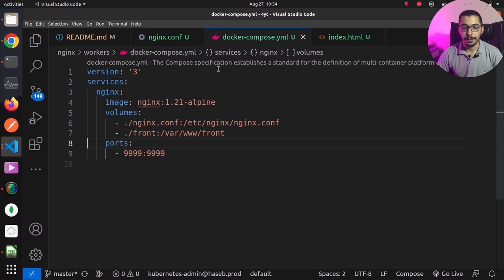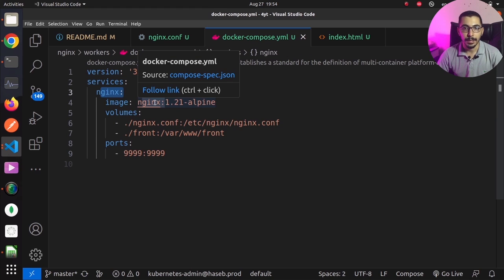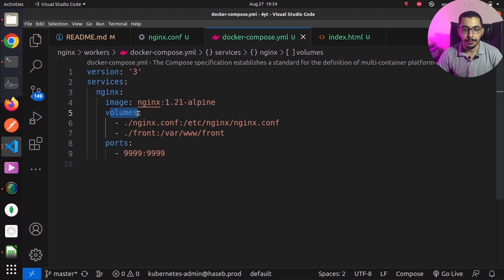And over here in the docker compose file, I've got only one service, that is nginx, that is using the 1.21-alpine official image. And over here in the volume section, I've got the ./nginx.conf file mapped to the /etc/nginx/nginx.conf file inside the container, which is actually the configuration file that will configure the worker processes, which we'll see in a moment.